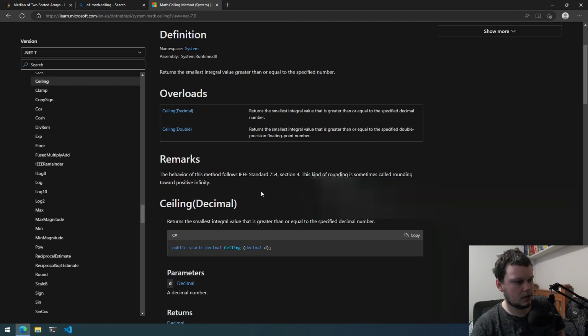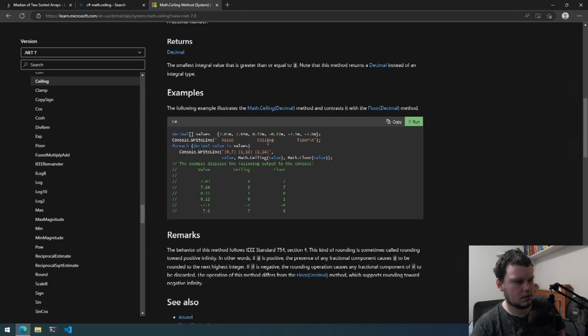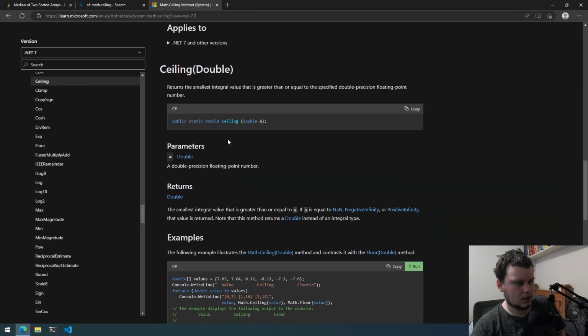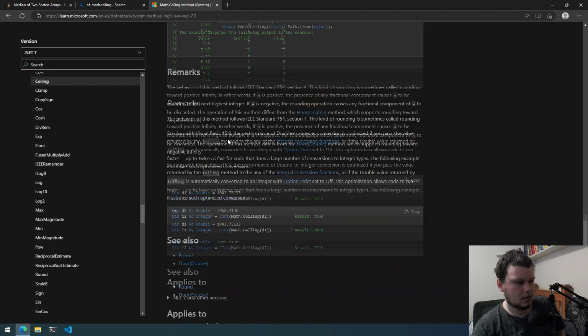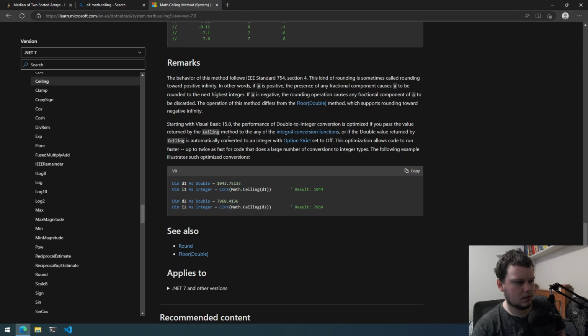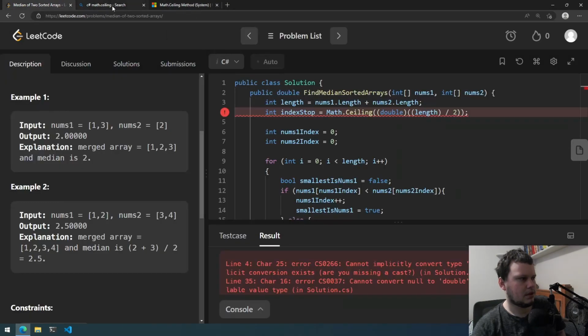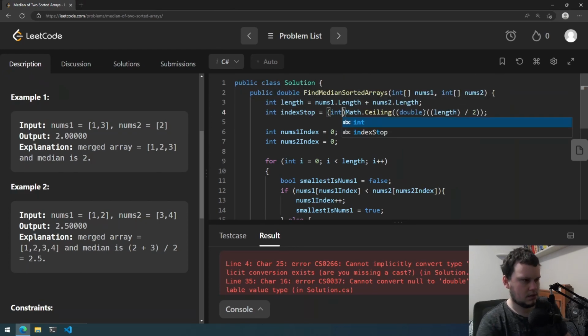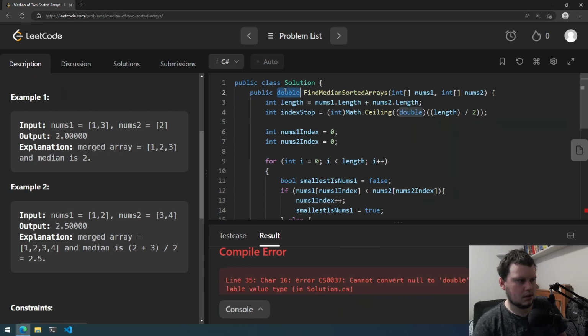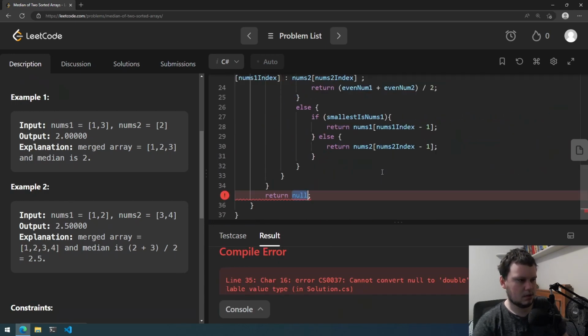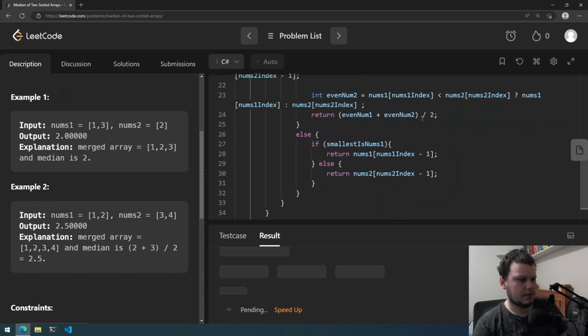Yeah, so it returns integer. That's fine. So maybe I need to convert this to an int. Is that what it's saying? Say removing this fixes that. Okay, let's put that double back in. Let's try again. Oh yeah, we're meant to be returning a double. Maybe it already converts a double.